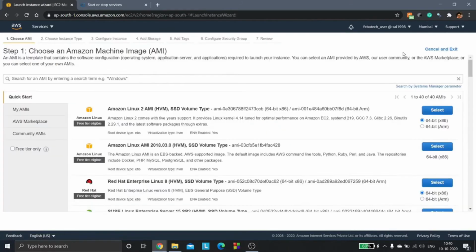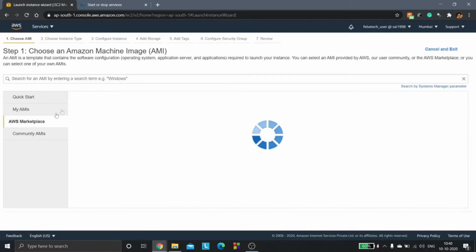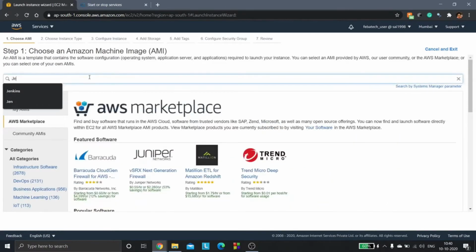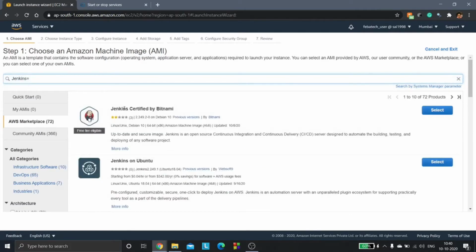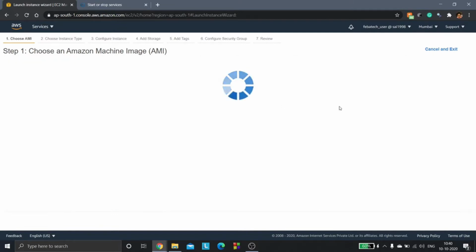I'll click on launch instances, and here we will be going to the AWS Marketplace and I'll be selecting a Jenkins image over here. So here we will select the Jenkins certified by Bitnami image for our instance.